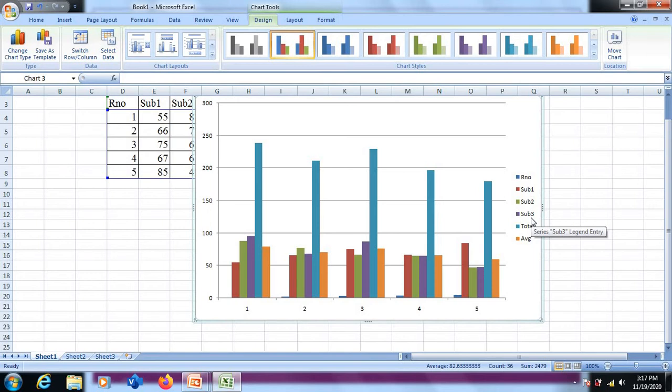This is how we can insert a chart in MS Excel. Now let us have a look at what components we have with charts in MS Excel 2007.